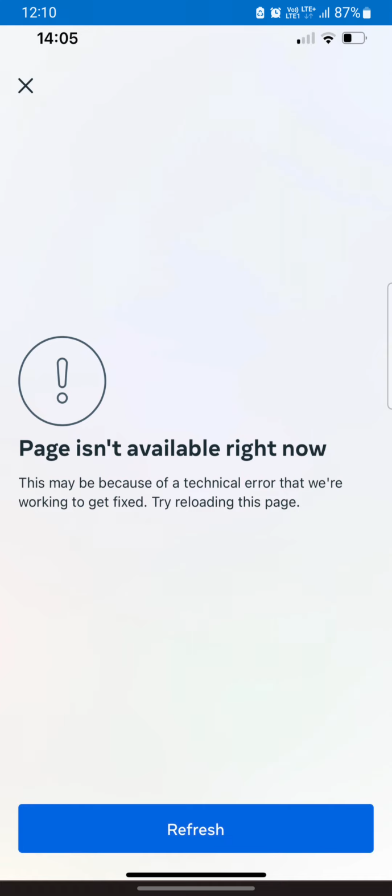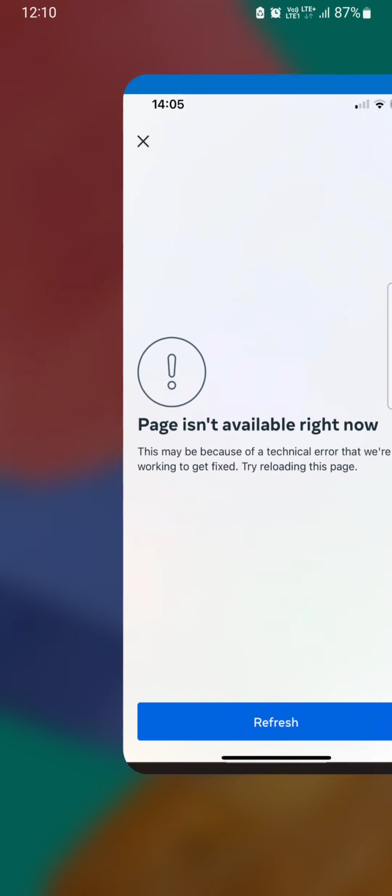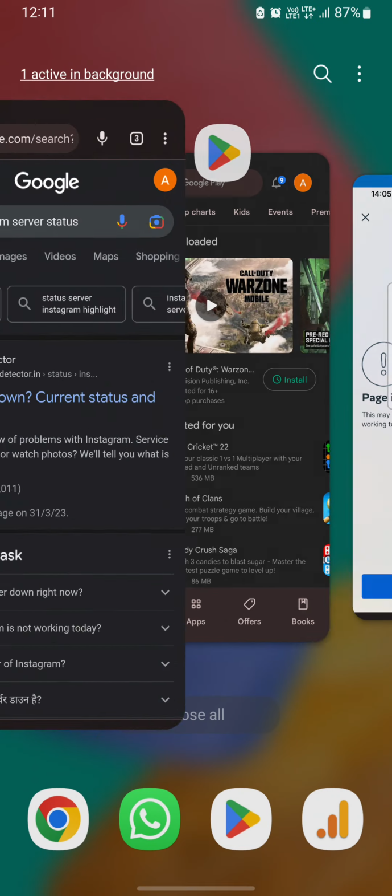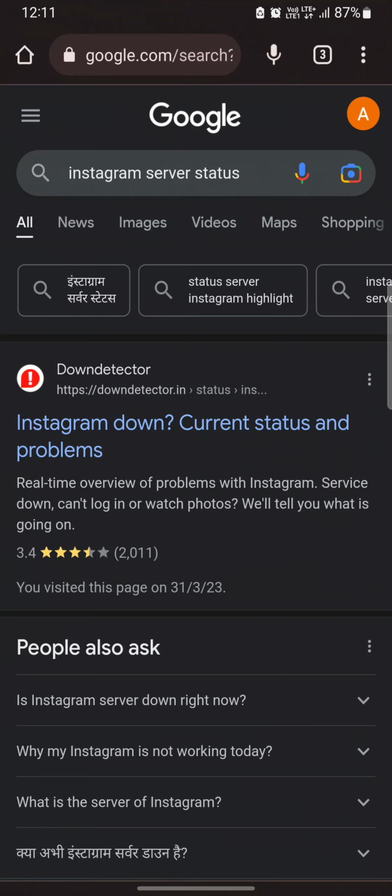If the refresh button doesn't work, then it's time to check the Instagram server status, because Instagram occasionally experiences server downtime, which can cause errors like this. So what you can do to check the server status is simply Google and type Instagram server status. Just click on this Downdetector link.